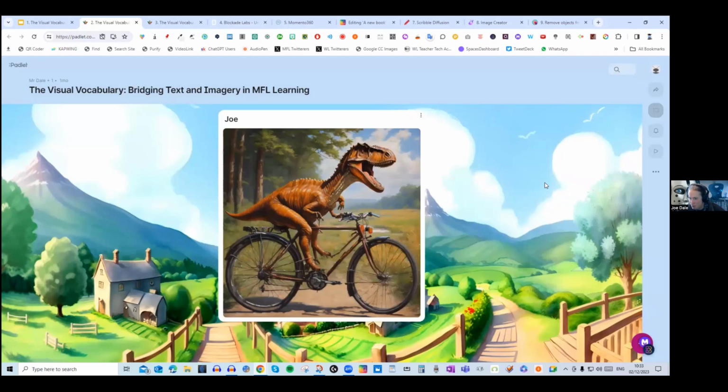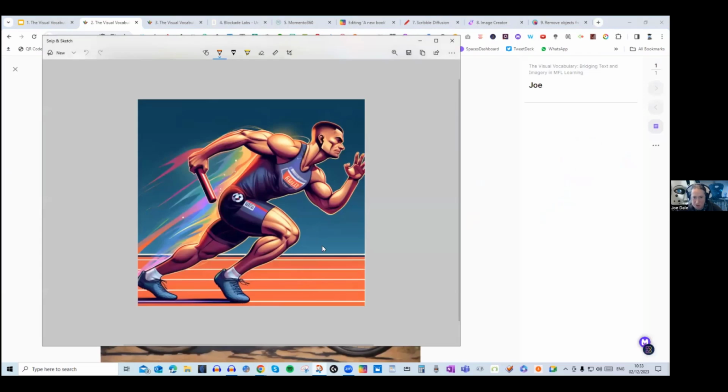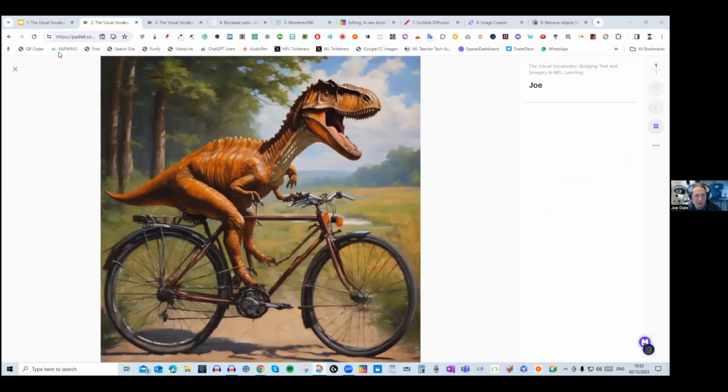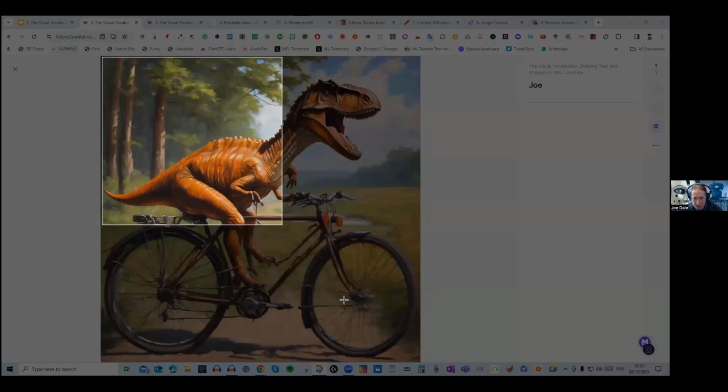Okay. So that's just a quick image that you can create. If you want to take a downloadable version of this, I would suggest using a tool like Snip and Sketch, which comes with Microsoft Windows. I'm literally just taking a sketch right now.